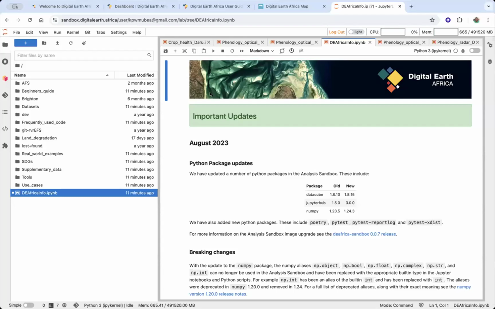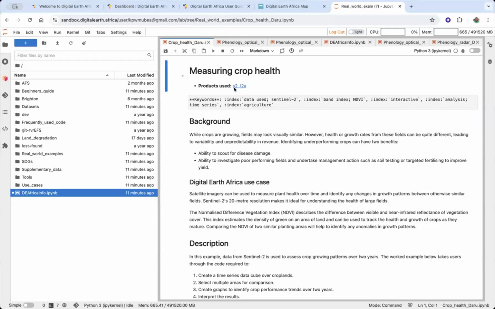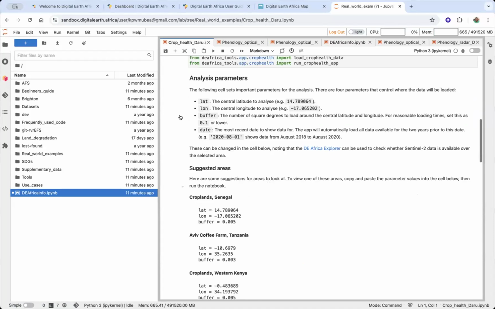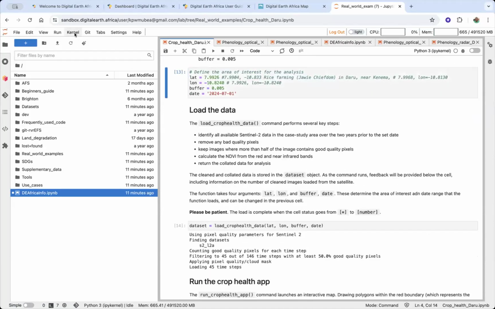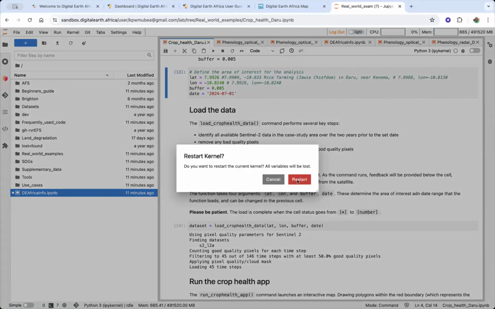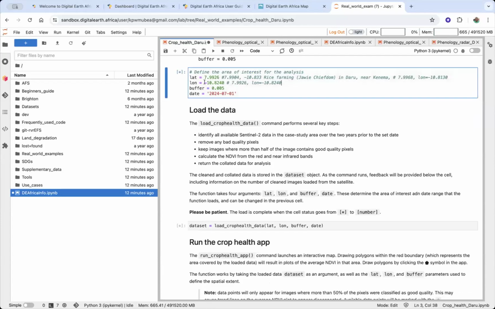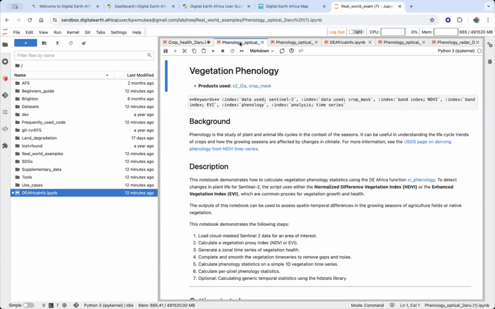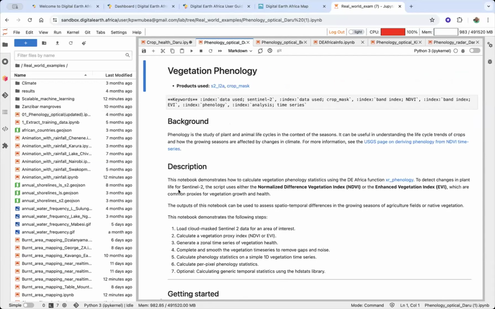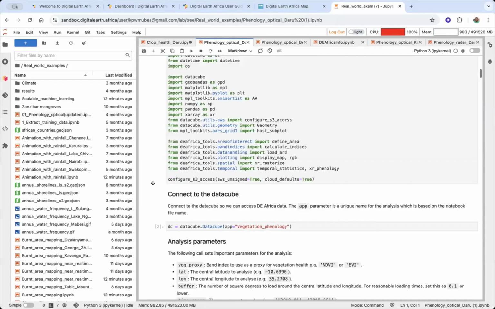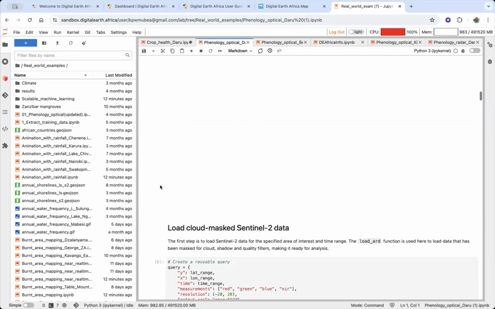that we talked about. So we had the crop type farming around Daru area. And for this one, you just start and restart your kernel and it will run so long as you just change your extents. And on the optical phenology in your real world, we're able to cover the examples, as you can see.